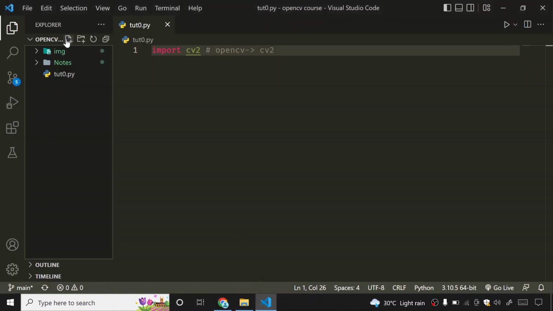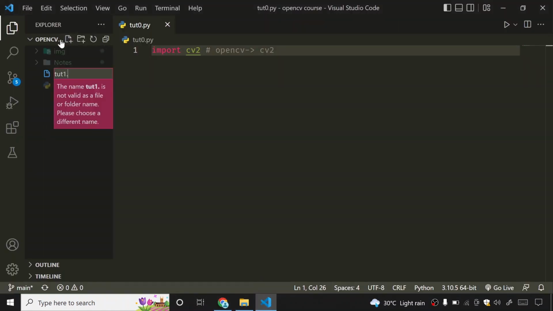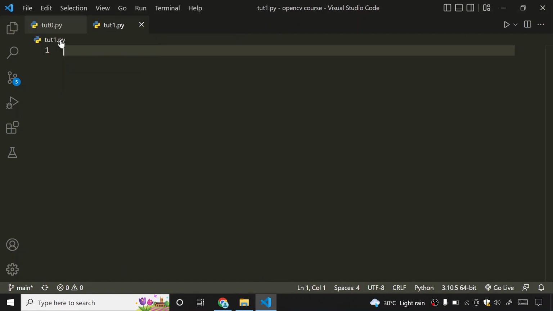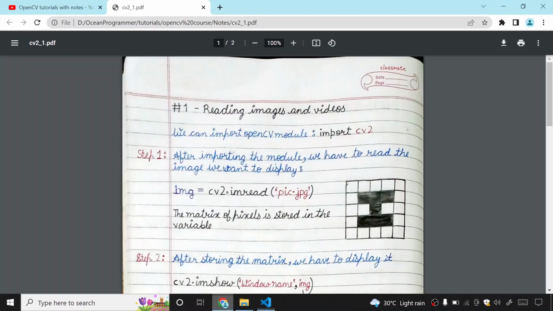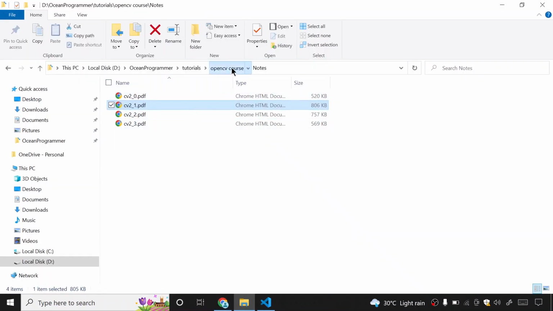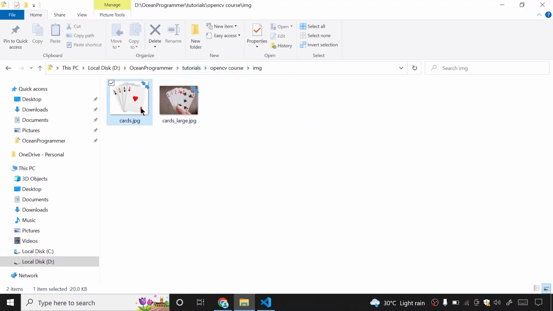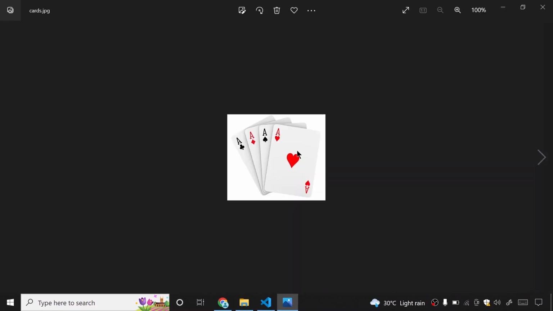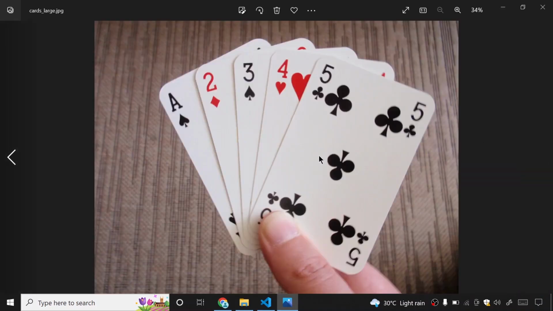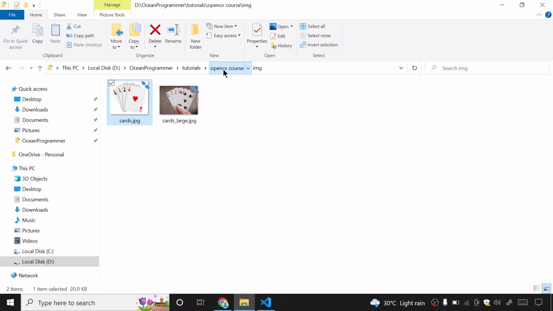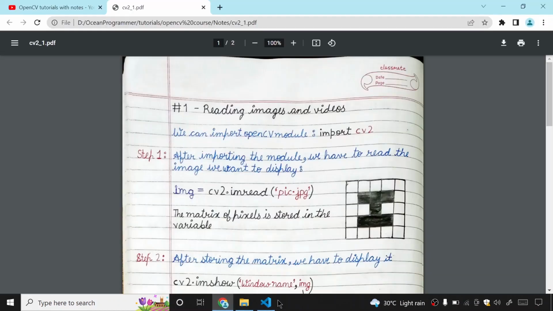I will create a new file and name it tut1.py here, and I will turn back to my notes again. After importing the module, we have to read the image we want to display. What is OpenCV? OpenCV is just to work on images, right? So I have taken this cards image and this one image. So we will work on these two images right now.